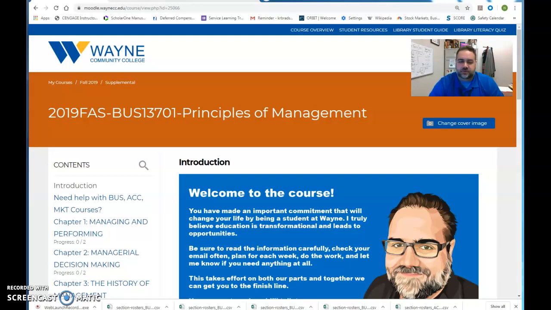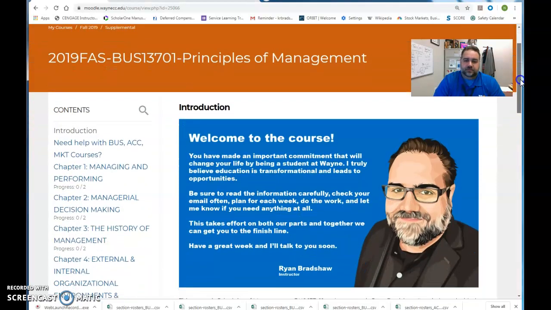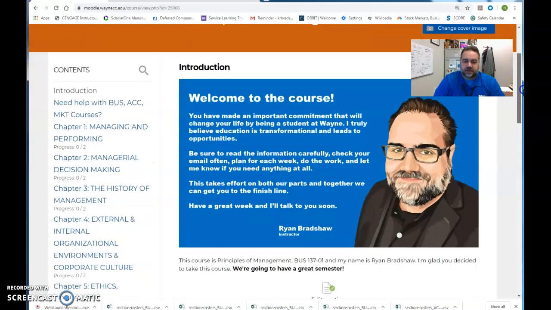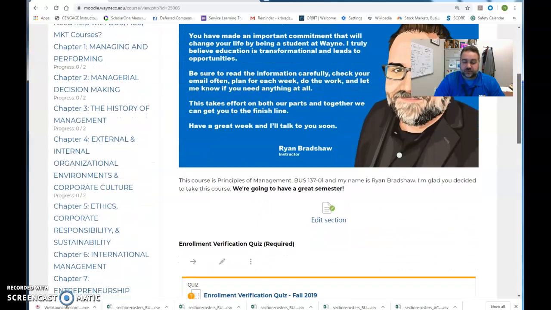Okay, so when we go into a course shell, if you've been a student before, you'll notice that Moodle looks a little different. That's okay. Don't be alarmed or have anxiety about the changes in Moodle. I'm going to scroll through and show you some of the changes and point to some of the information that you need to take a look at. On the first page of any Moodle page, you're going to have an introduction, and this is where we just welcome you to the classroom.